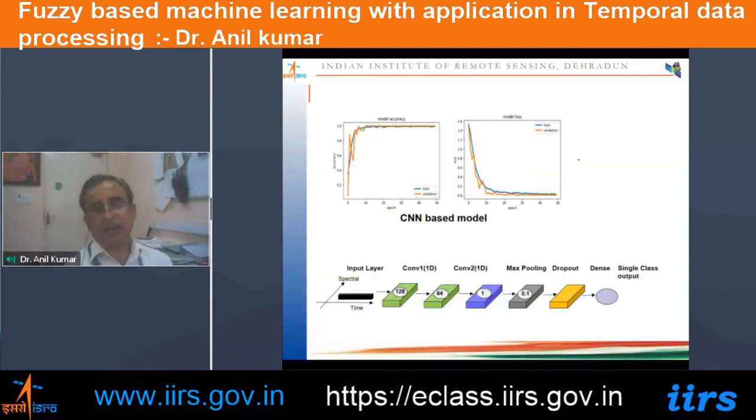And here, the algorithm we have used is a CNN model, and you can see epoch with accuracy behavior, and epoch with loss. And here you can see the structure: 128 convolution 1D, 64 convolution, max pooling, and dropouts.